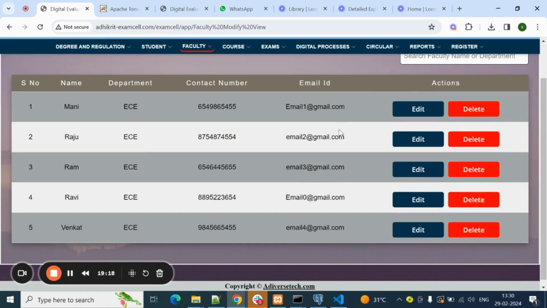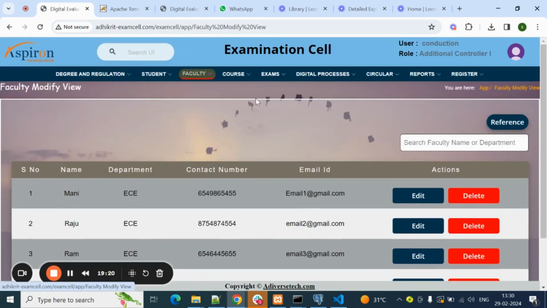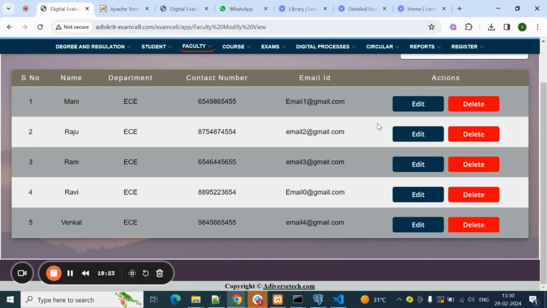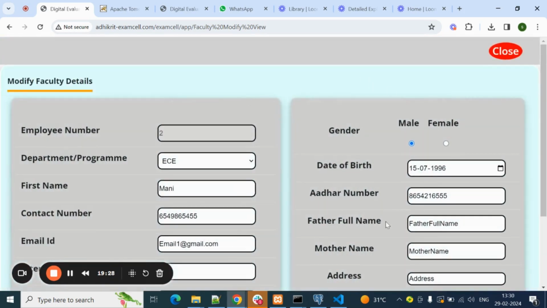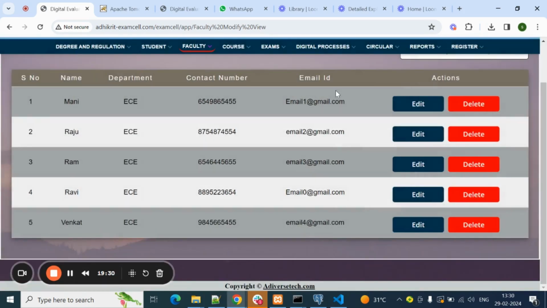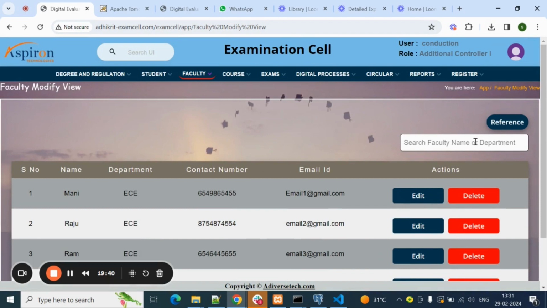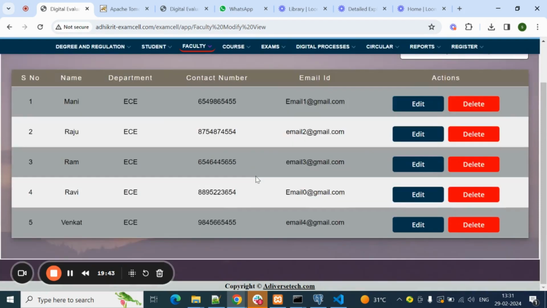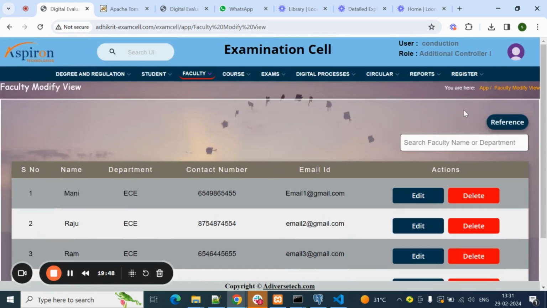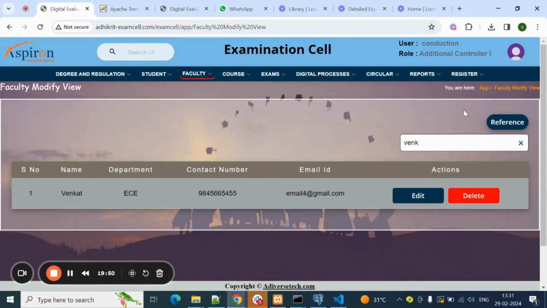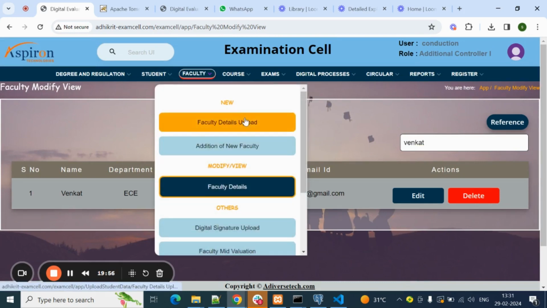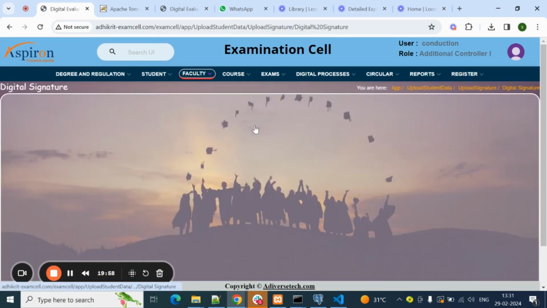Now let's move on to faculty details. Whatever details we have added through an Excel sheet, we can view and modify. There's an option to edit: click on edit and make the necessary changes. You can directly delete it here. You can search for any particular faculty here. If there's a long list and you can't find the faculty, just use the search bar and type the faculty name like this, and I've got the details. As simple as that.